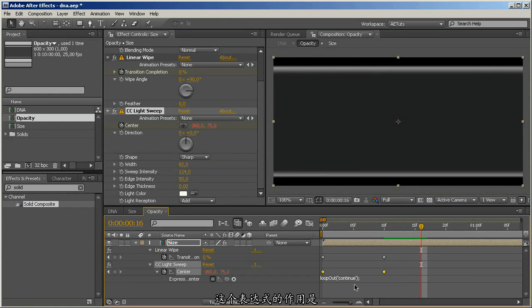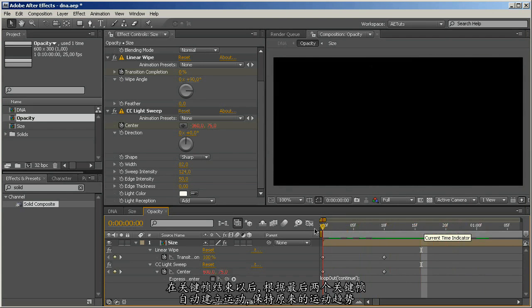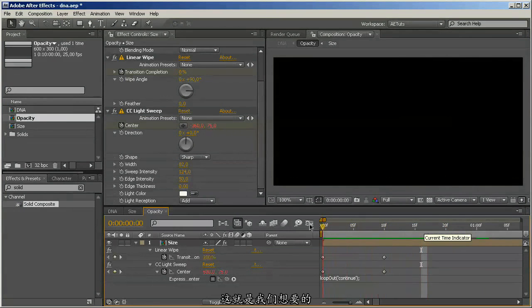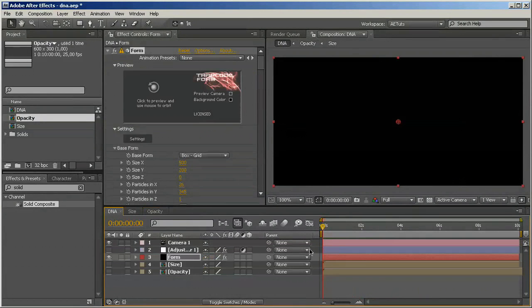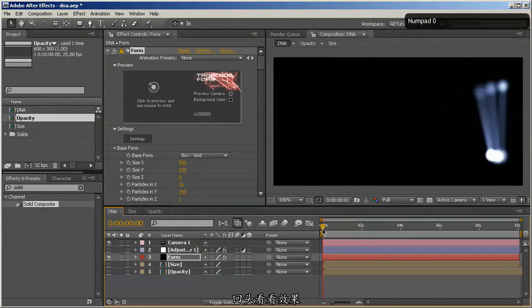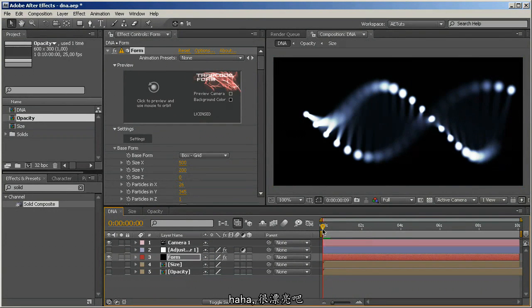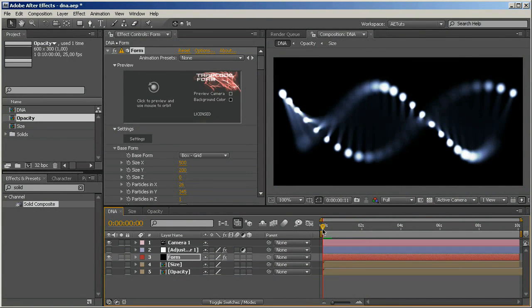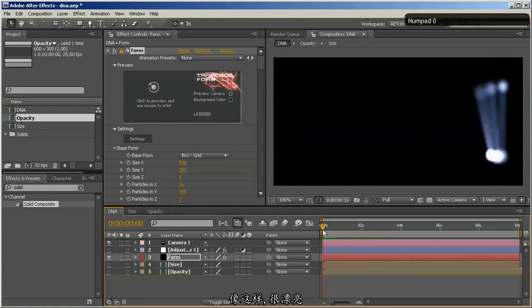Sweet. What this expression does, it always takes the last two keyframes and estimates the motion based on those two keyframes and simply continues the same motion after the keyframes are gone. So that's exactly what we need. Pretty sweet. Okay, so let's just go ahead and see how that looks. Particles light up and they stay like that. Very sweet.